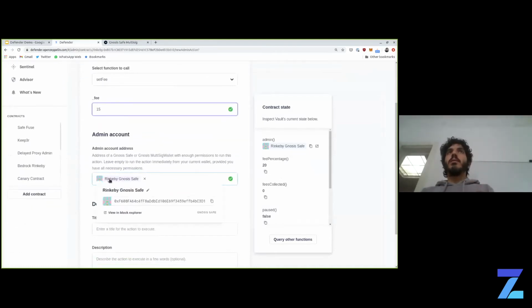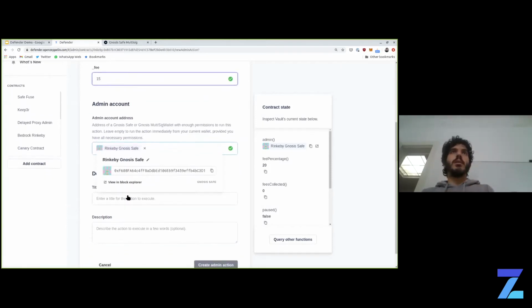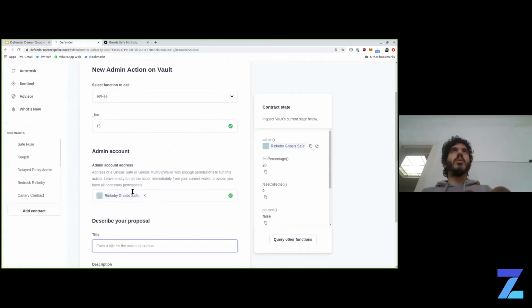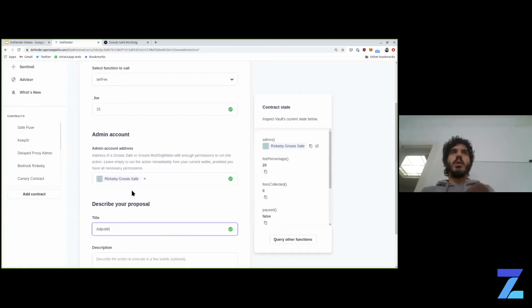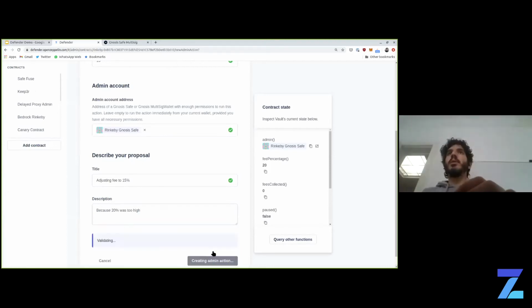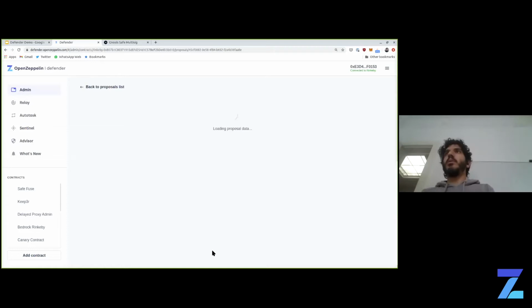We're going to run this through a Gnosis Safe that we had previously deployed and appointed as the owner of this contract. And we're going to provide some information for other team members that are going to come here and review this proposal before approving it. So we're going to say that we're adjusting the fee to 15% because 20% was too high, something like that. The idea here is to provide as much information as you can. So when other team members come here into Defender and see that there is a proposal awaiting approval, they can understand what's the rationale behind that and decide whether they want to approve it or not.